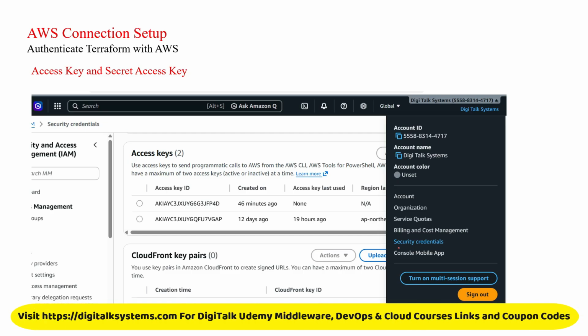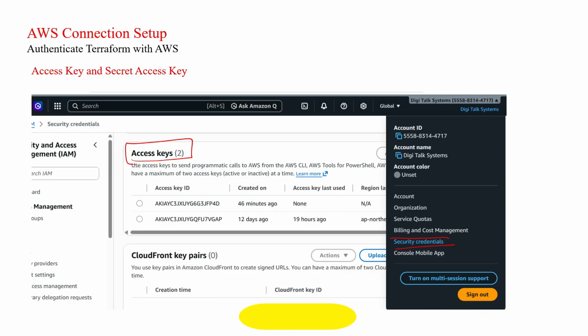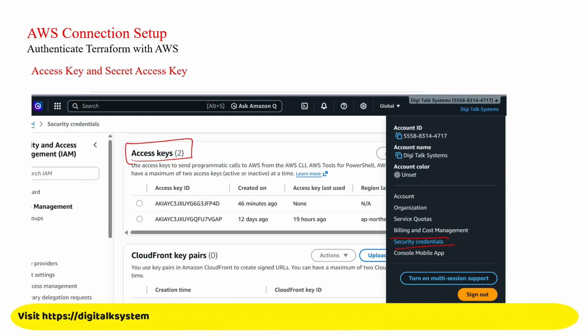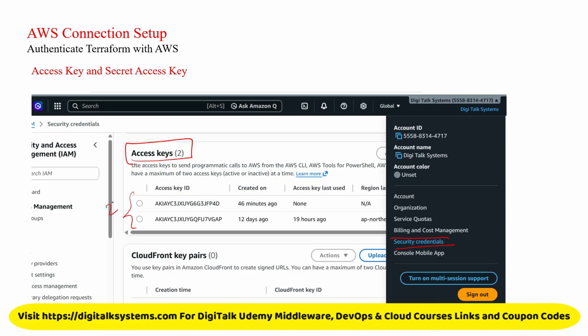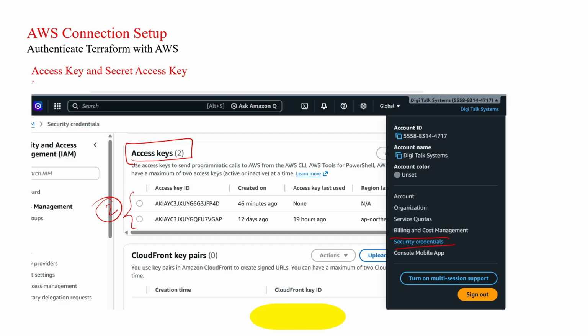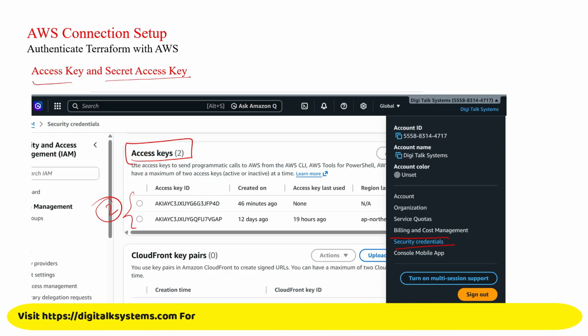Then you can go to the security credentials, and inside security credentials, you can go to the access key section. In the access key section, you can create a new key, if it is not there. At a time you can create only two keys, and one key is sufficient for the connection for now. So you can create one key there. Once you create the key, you will get the corresponding access key and secret key. So note down that access key and secret key.